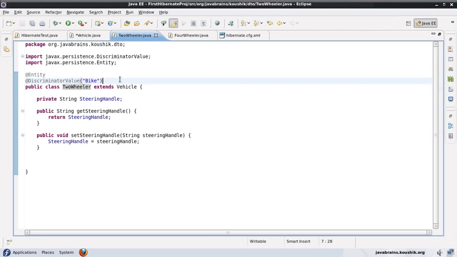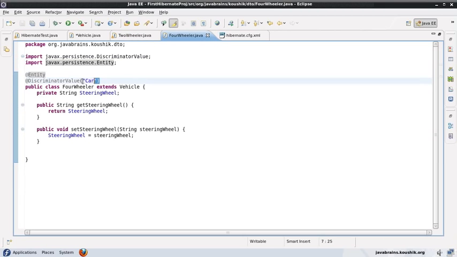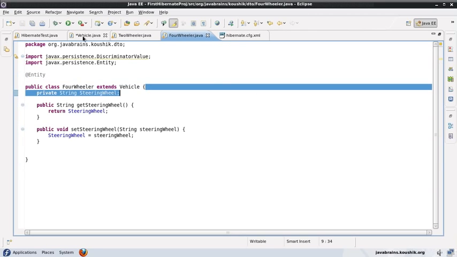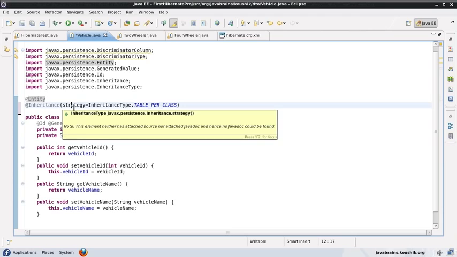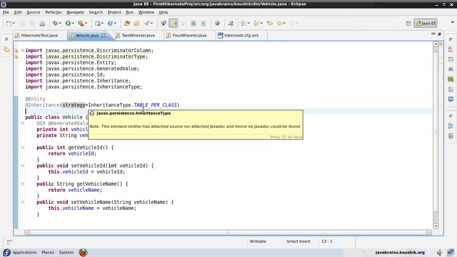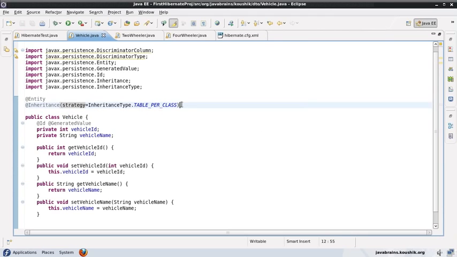Let me remove the discriminator from these two entities as well. And save. Let me save this parent class as well. Now this is all that's required. Again, Hibernate does a lot of things. It does a lot of default actions. We don't have to configure each and everything. So let's run this and see what's happening.